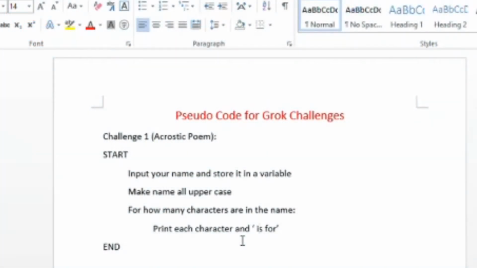Okay, welcome to the challenges. So here's the pseudocode for challenge 1 module 6. Challenge 1 module 6 is an acrostic poem. So first off it asks, what is your name? Sammy. So this is just an example, and then it puts them all in capital letters and writes "is for" after all of them.